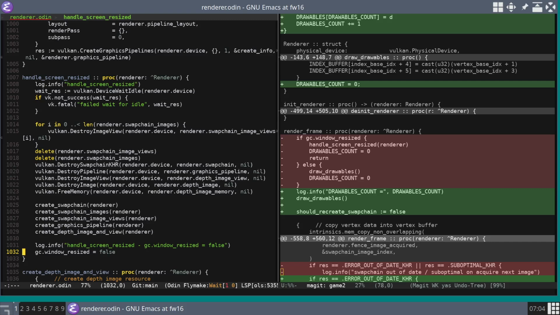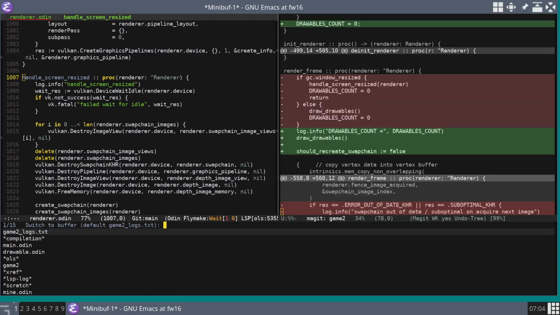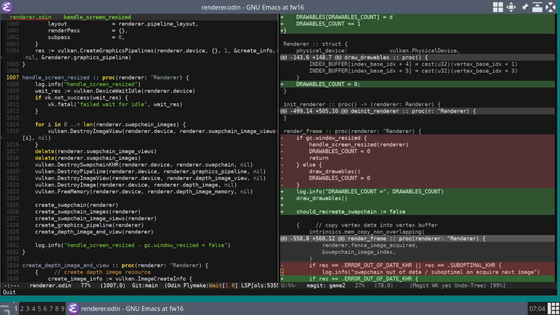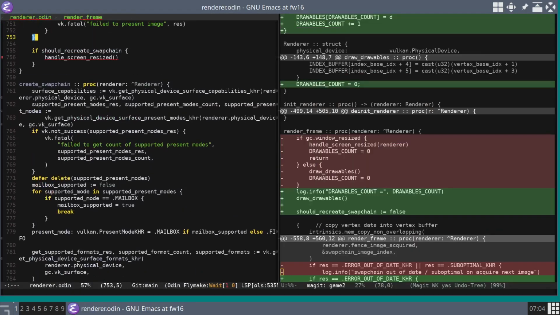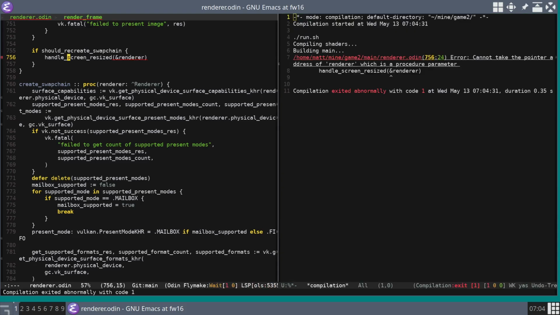I mean, what does this then mean? I think our window resized handling is not needed. We're not using it. We're not doing this proactively. We're just relying on what the Vulkan API gives us back. And that sets a load of stuff on renderer. Cannot take pointer address. Are you already pointed to renderer? You are. Okay, cool.